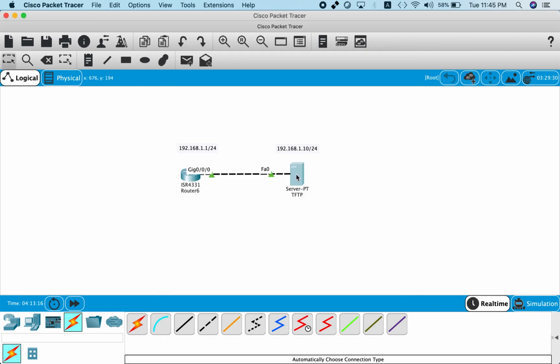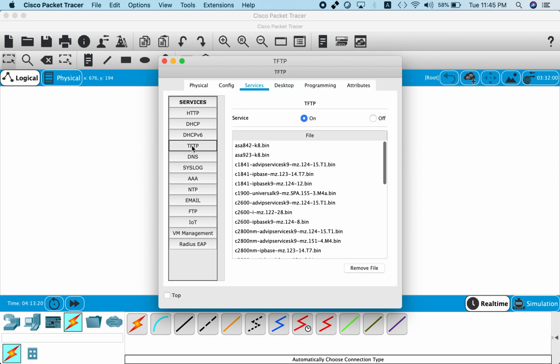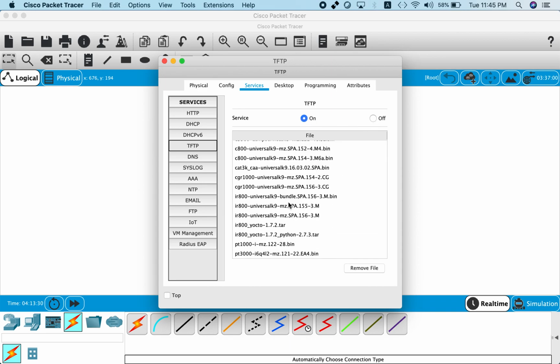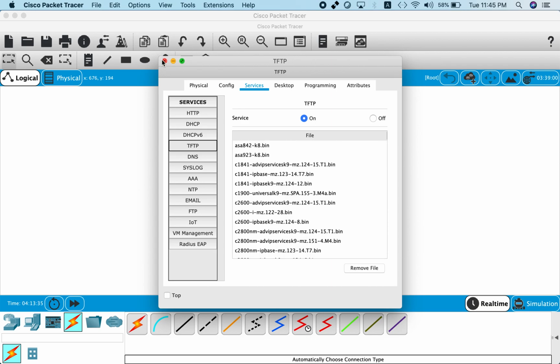Let's go ahead and confirm if the TFTP service is enabled. Go to the services and select TFTP. Here you can see the TFTP service is on. You can enable or disable the TFTP server by selecting on or off. There are other configurations available on the TFTP server, but we'll be saving our configuration from the router.